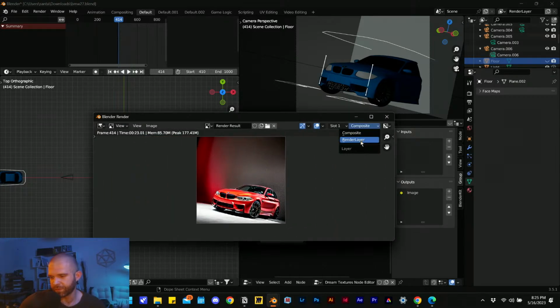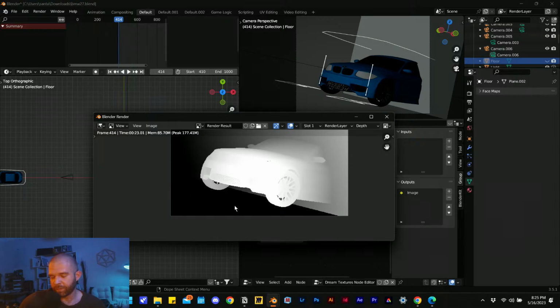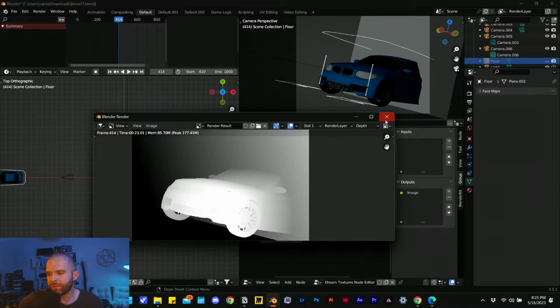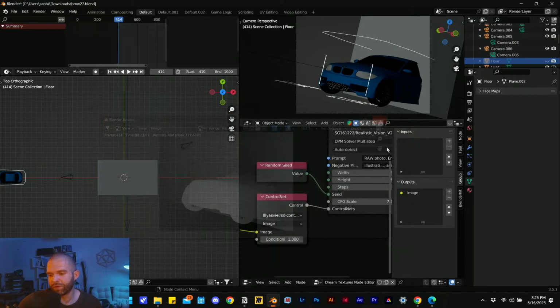If we switch over to depth right here. So there's nothing there, but it still made a floor, right? It still just recognized this shape and that should be a floor. So I'm going to specify into the prompt that this car is breaking through a window out of a building.